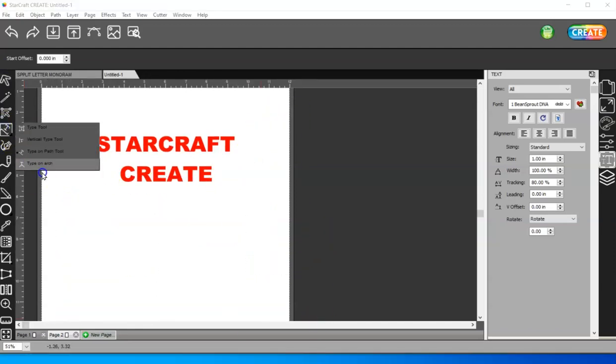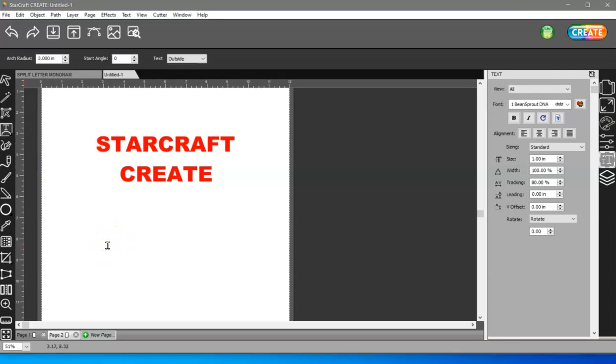And then we have type on an arc. So I'll just click here and type out create. You can see that you have some settings up here. If I decrease this, you can see what it does, and if I increase it, you can see what it does. You also have the inside and the outside. If I do the outside, it curves downward, okay? If I do the inside, it curves upward, all right?